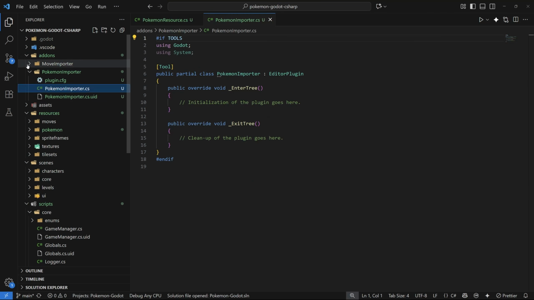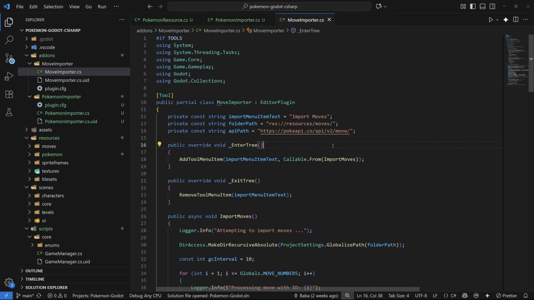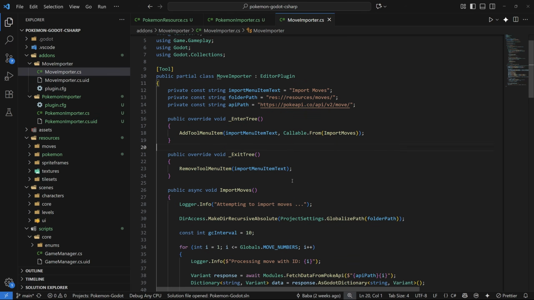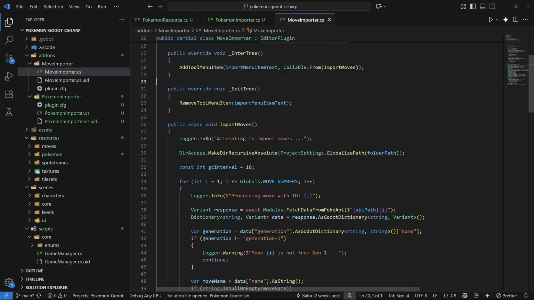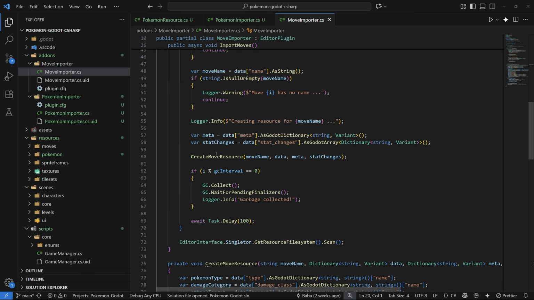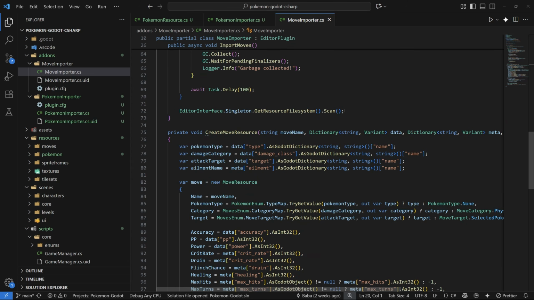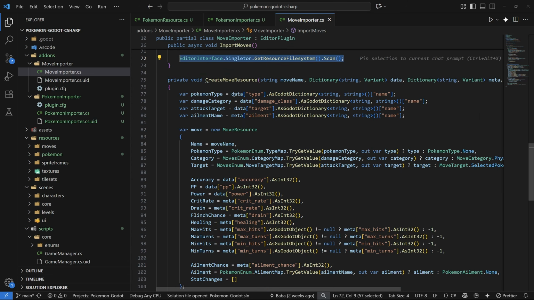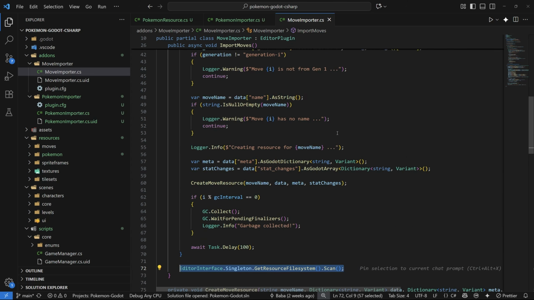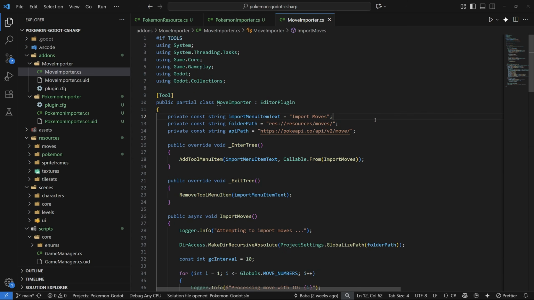So if I go to my add-ons here and I go to my move importer, you can see that I have my menu item that I add to the menu. I have this function that gets called whenever this menu item is clicked. I have some garbage collection, some scanning of the files, and then something to create my move resource. So we're going to be doing something very similar to this. So I'm going to be doing a lot of copy and pasting.